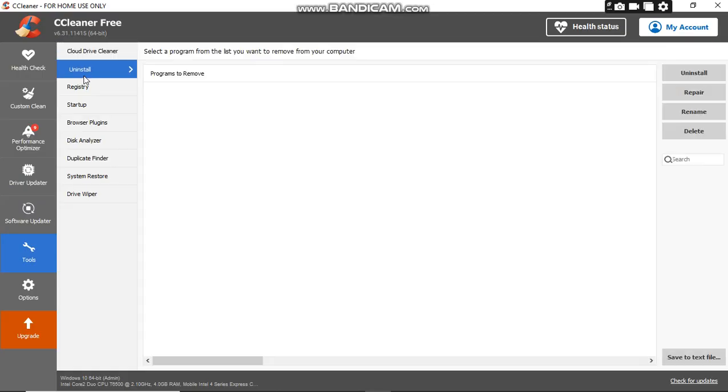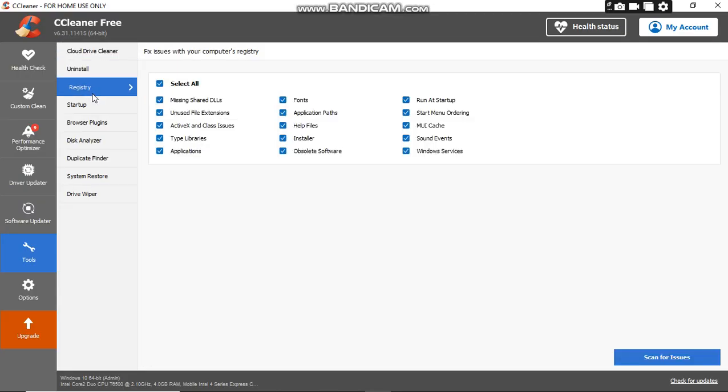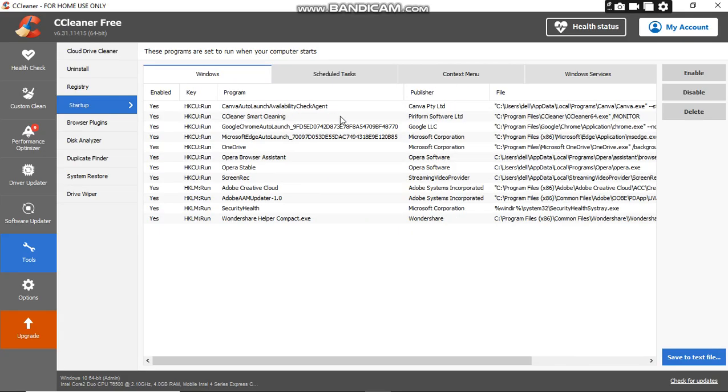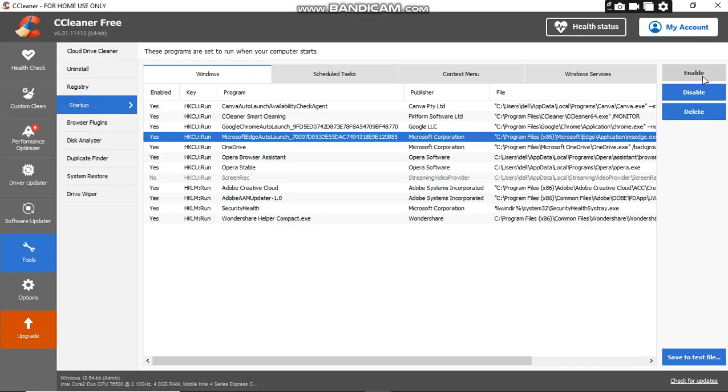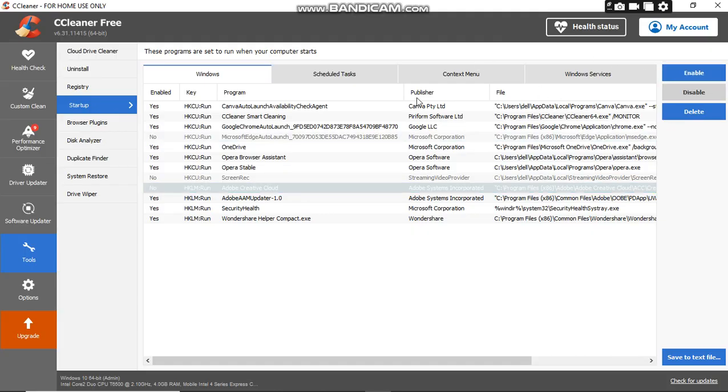You also go to tools. There's the uninstall, the registry, startups. These are apps that launch at start immediately when your computer starts. I've noticed that sometimes screen rec comes up whenever I start up my computer, and I don't want that to happen. So I'm just going to go to disable and disable it. What else? Microsoft Edge also launches, and I'm going to disable that. And then Adobe Creative Cloud as well, I'm also going to disable that.